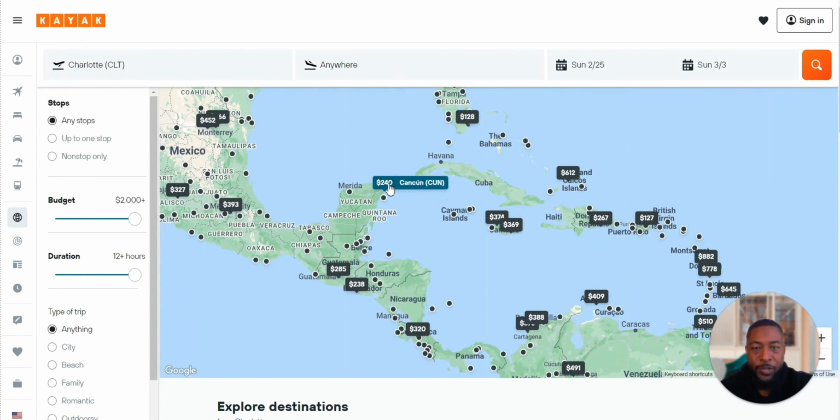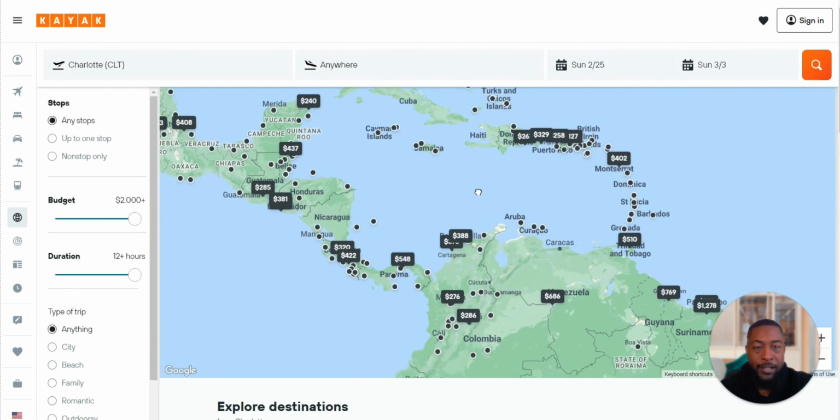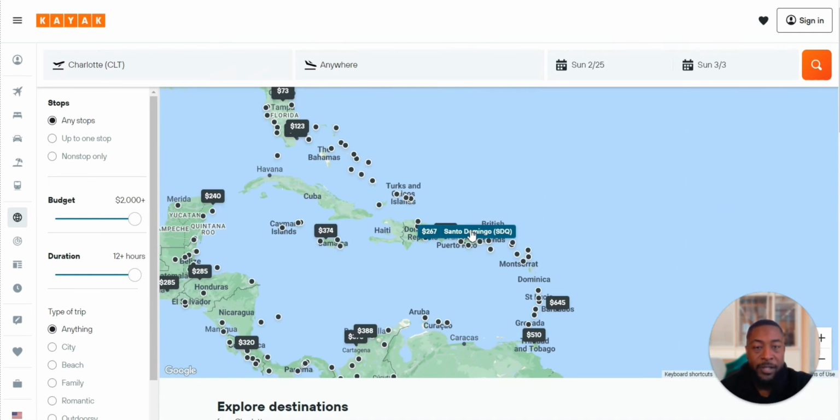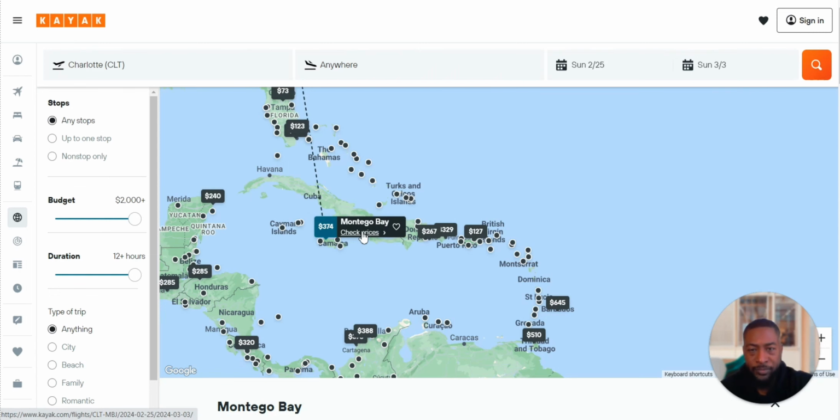We have options to Cancun for 240. Some of you may like going to places like Colombia: Cartagena for 378, Medellin for 276, Santo Domingo for 267. These are some great options. That's Jamaica. Jamaica is a popular destination. Montego Bay. Let's choose Montego Bay and see what kind of prices we actually get.